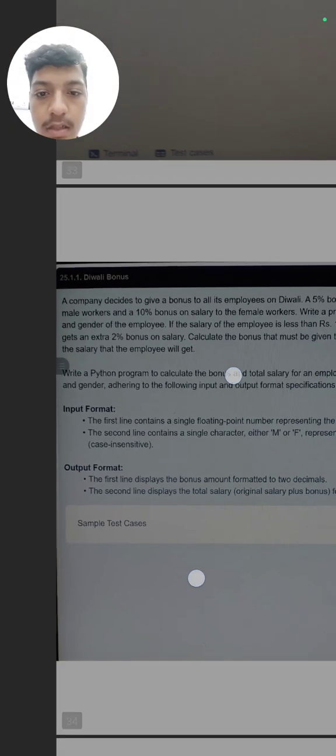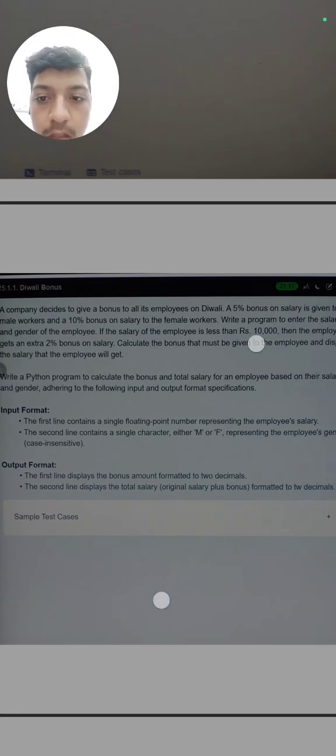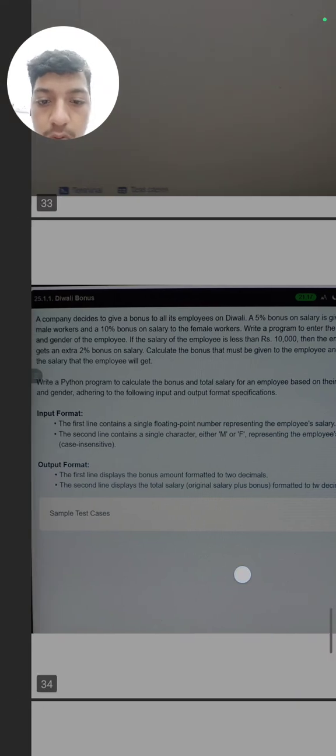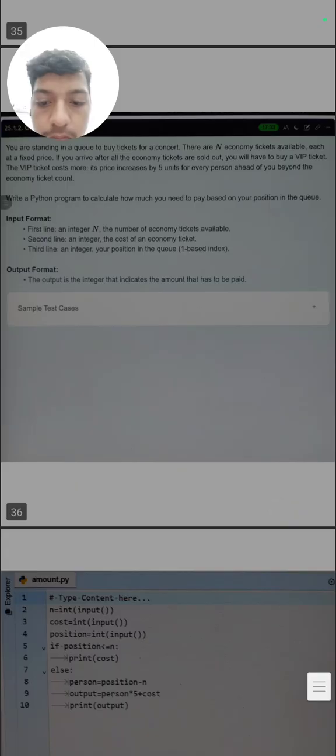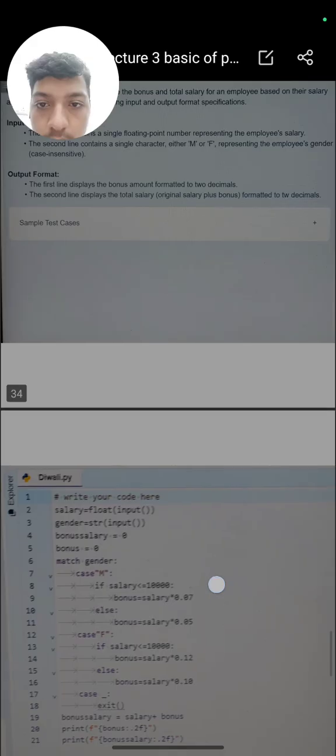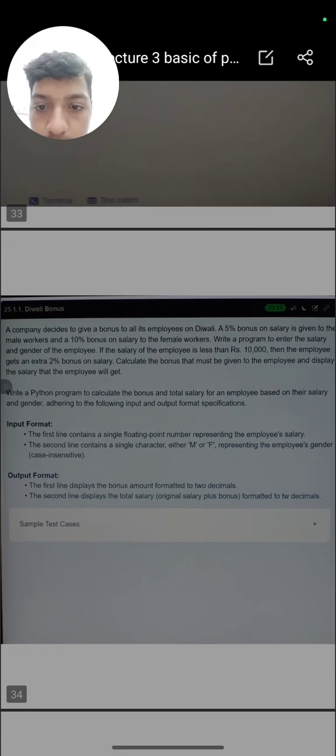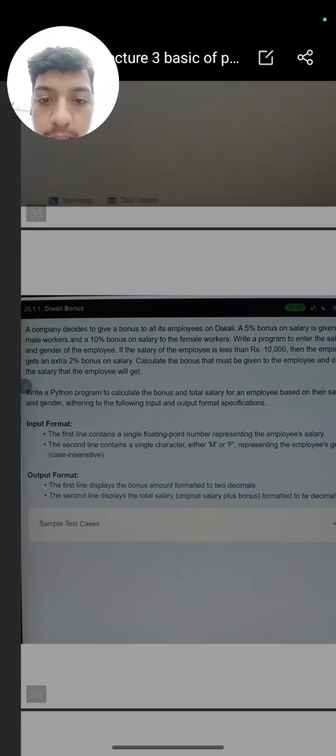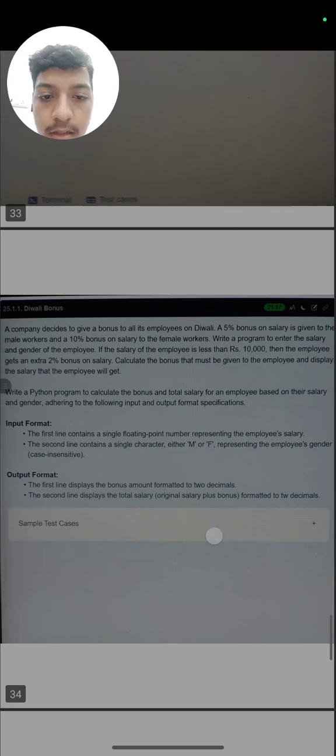So these are some questions that we can solve. The first question is: a company decides to give a bonus to all employees on Diwali. A 5% bonus on salary is given to male workers and 10% to female workers. So what the question is saying is that in the Diwali bonus, male workers are given 5% of salary and female workers are given 10% of salary as bonus.